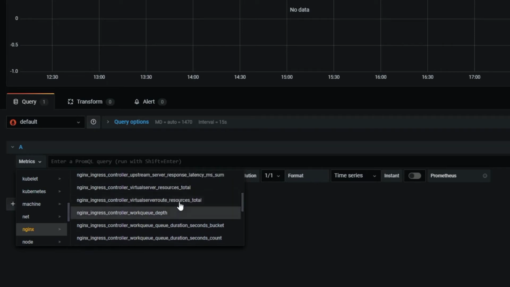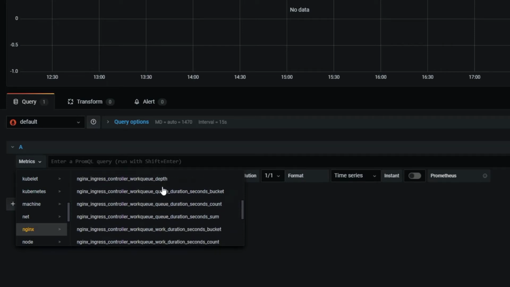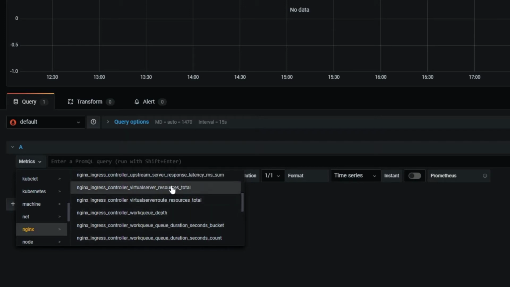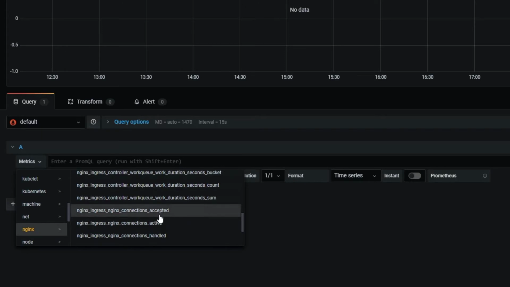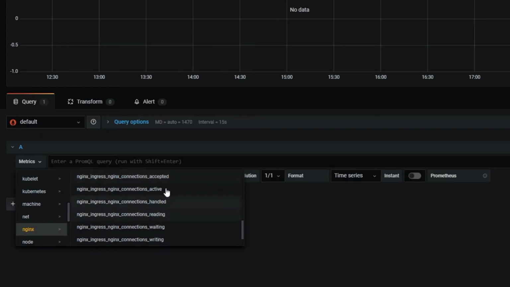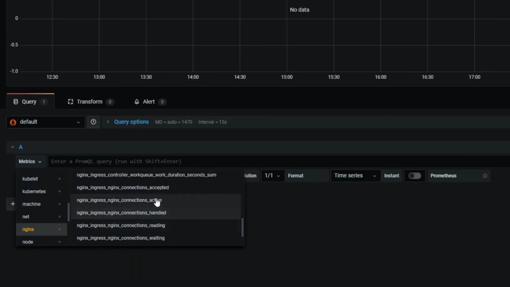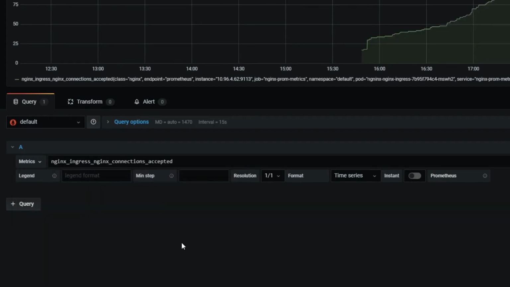So we have the worker, the virtual. We now have no virtual route or virtual service, so in our case, it doesn't make sense. But you can also basically count the number of servers, the virtual servers, and so on. What I'm interested in is maybe having a graph plotting the accepted, the handled, the reading, all the various ones split out.